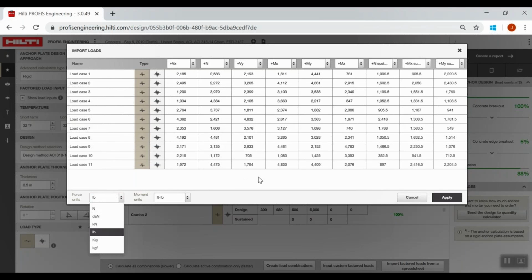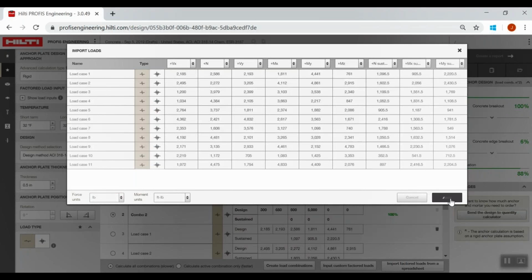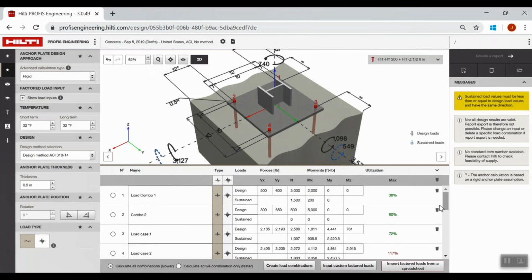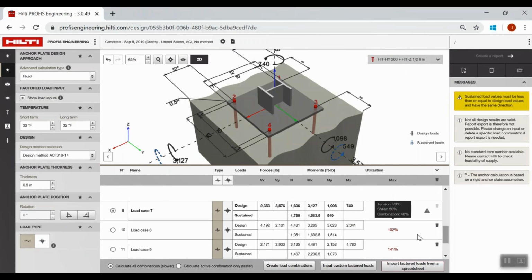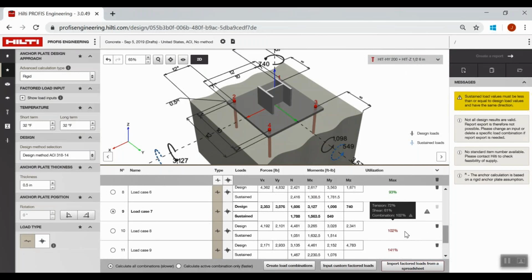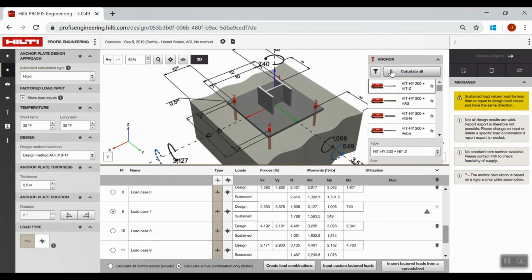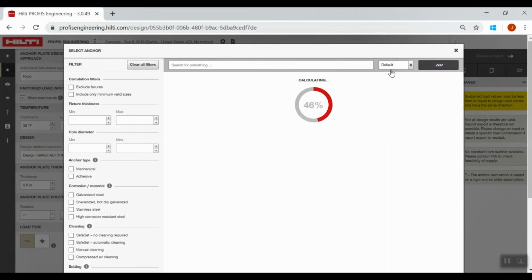And sometimes PROFIS Engineering and your output may not have the same units, so of course you can change that as well. I click apply, and all of my load combinations are there. And actually our product manager was trying to figure out how many we could run simultaneously. And we tried 500 lines, and PROFIS Engineering calculated them all. So until now, we haven't found out where the ceiling is. So if you find out first, let me know, send me an email. And of course, once again, when I have those different loads, it will tell me which one governs.